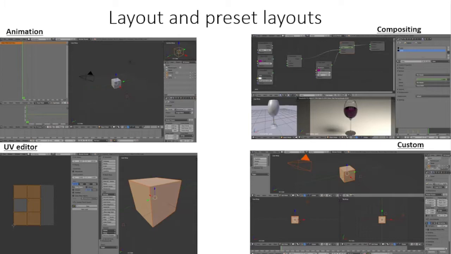Here are some commonly used layouts. The animation layout is used for making animations. The compositing layout is used for editing materials and textures with nodes. The UV editor layout is for mapping objects, so image textures look accurate. The custom layout is whatever you want it to be. Most of the time it's used to duplicate windows to see different angles of your model.